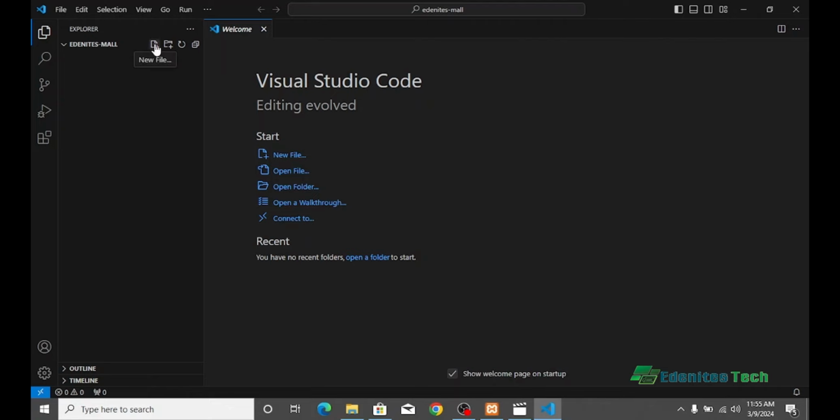So the next thing I'm going to do is click on new folder. I say this folder will be assets. In assets we have my images, CSS, and JavaScript. Inside the assets, I click on another folder and call it CSS. Inside the assets, I click on another folder and call it JS.